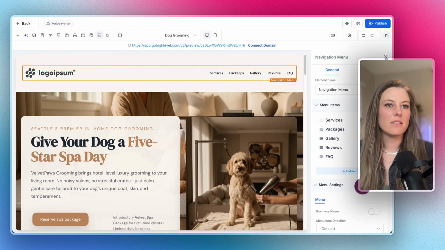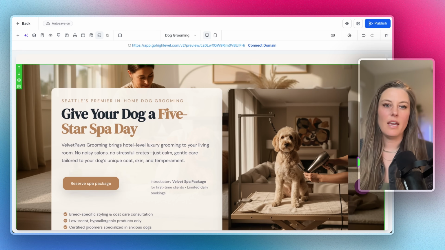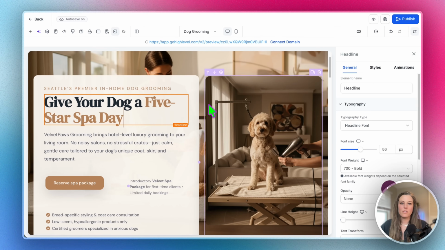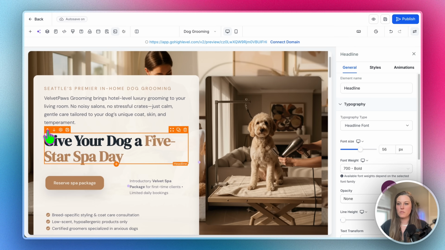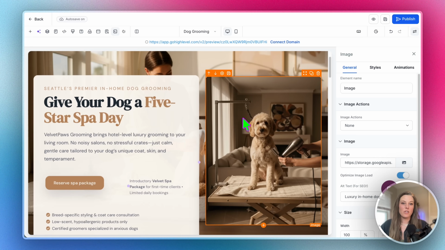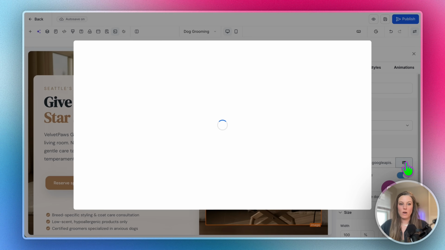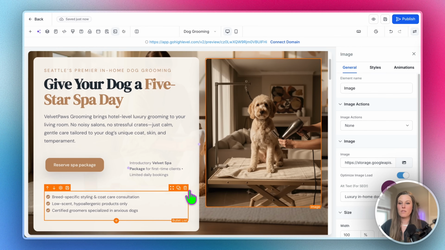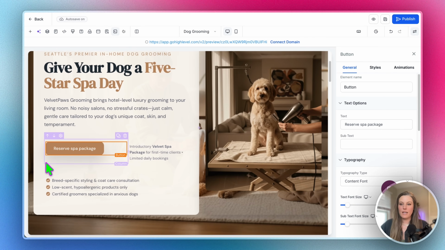I'm going to minimize this so you can see it. And everything here now is built inside of the drag and drop builder. So you can see I can click in here. I've basically got full control of my website layout, which is really awesome. And I have a good starting point. I can swap images. I can upload those into a media library. I can choose from what I currently have, right? I can update anything I want.